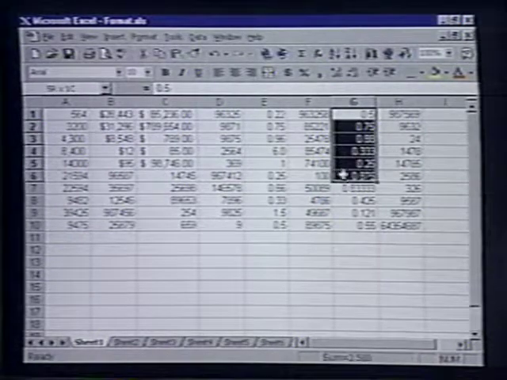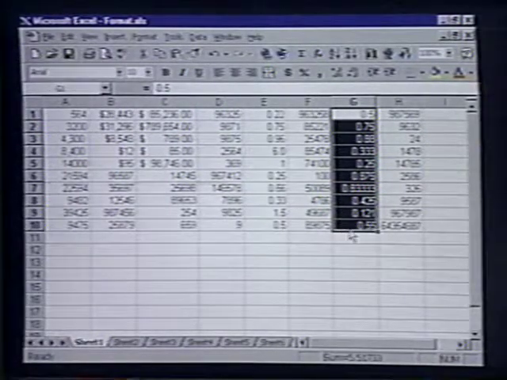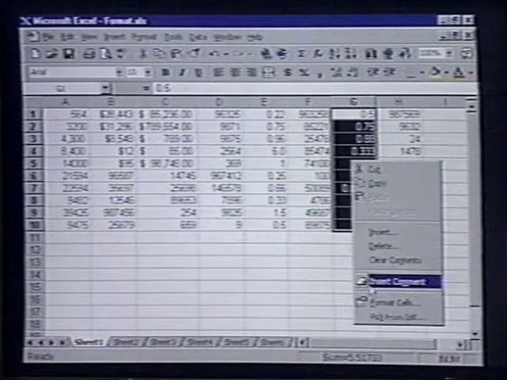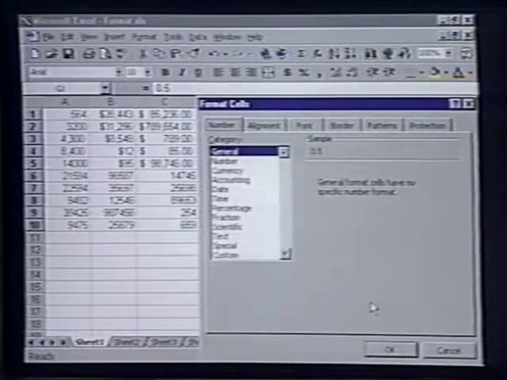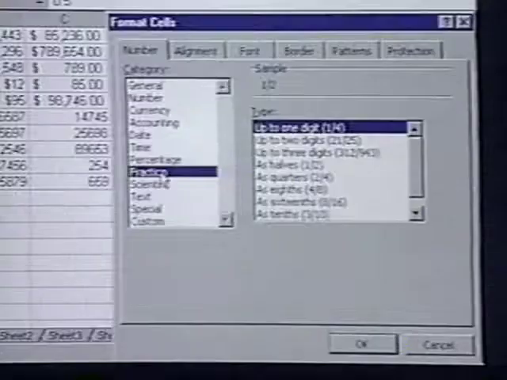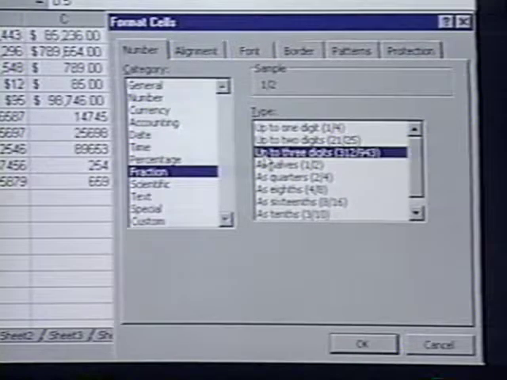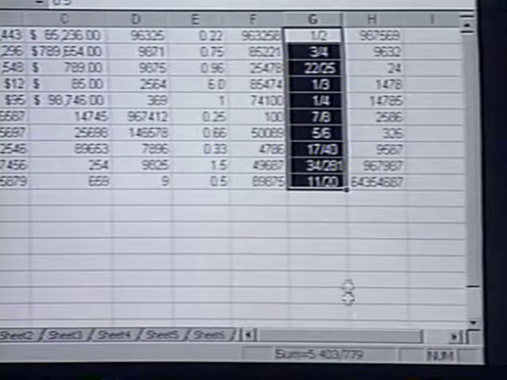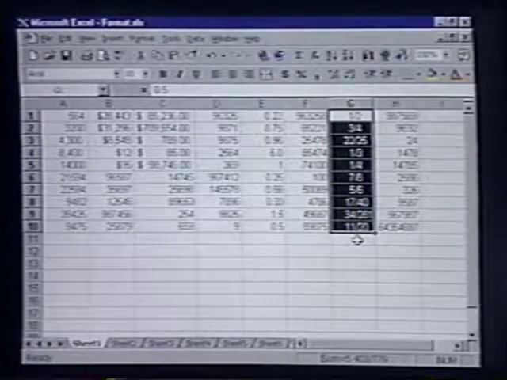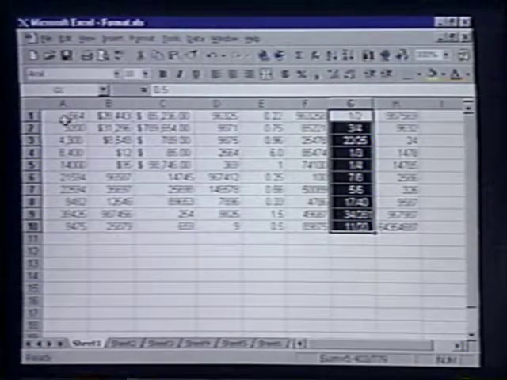Next, we'll select cells G1 through G10. Click the right mouse button inside this highlighted area to access the shortcut menu. Choose Format Cells. In the Number Formats dialog box, select the Fraction category. We'll choose the up to 3 digits option and click OK to change the appearance of the decimal values into fractions. We can also use the buttons on the formatting toolbar to apply number formats.